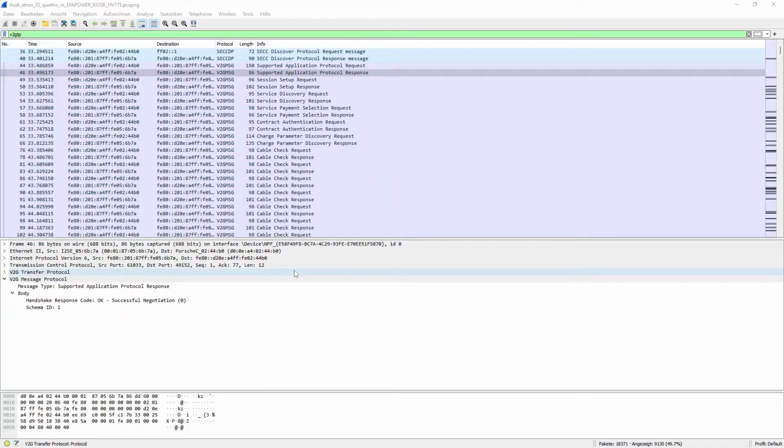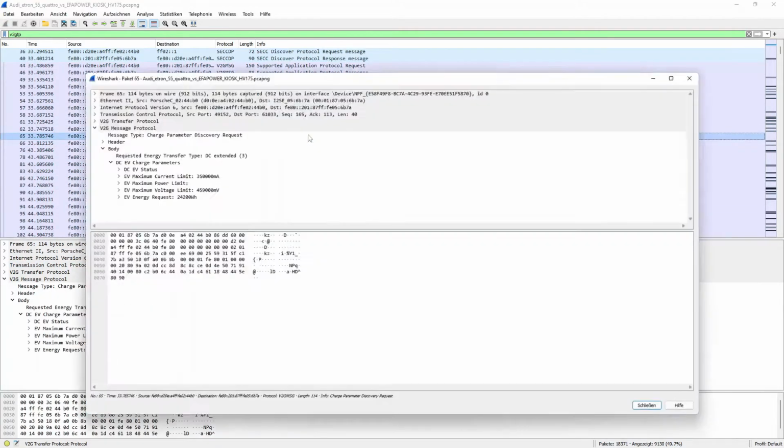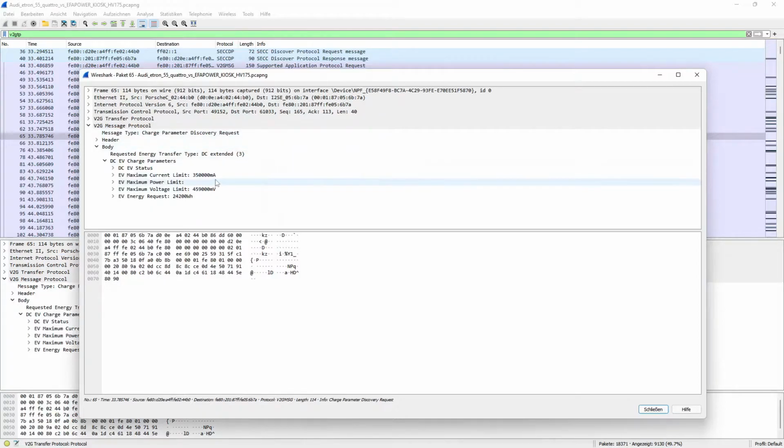At last, let's open a charge parameter discovery request. Here we can find, for instance, the voltage and the current limits the EV is sending to the charger. But dealing with voltages and currents is more convenient when they are visualized. Thus, GreenShark supports the graphical visualization of such parameters.